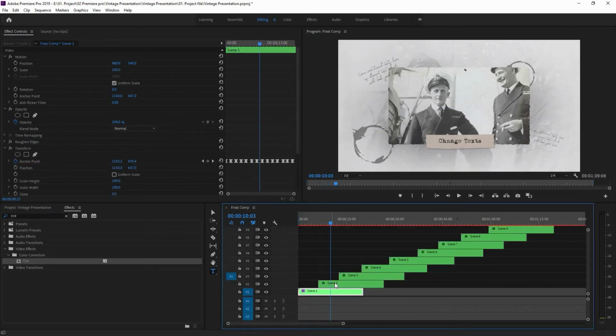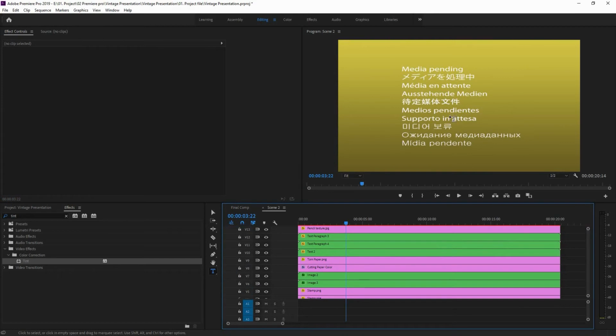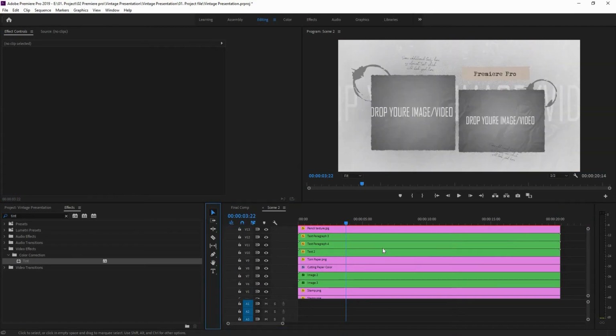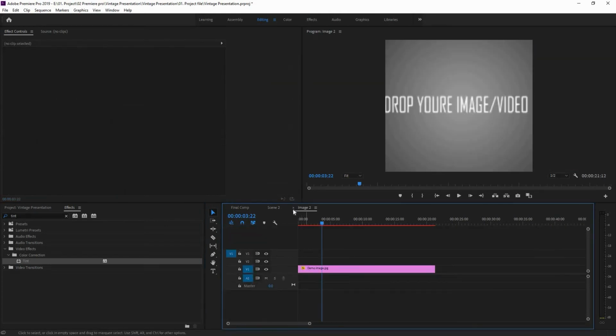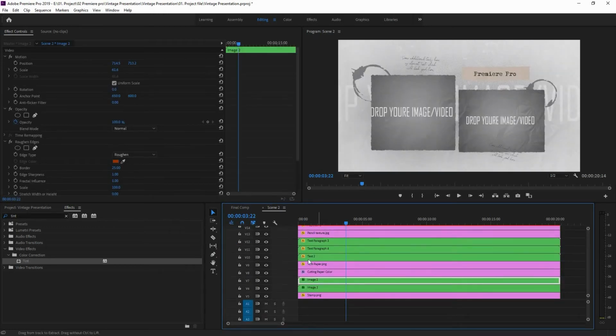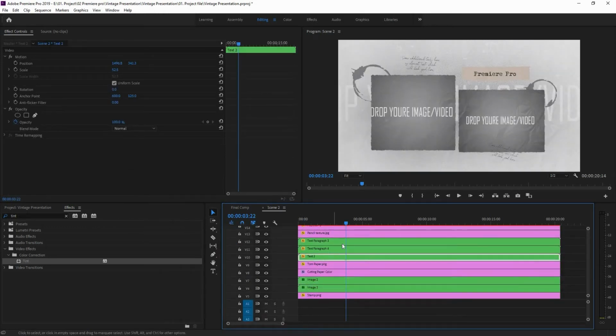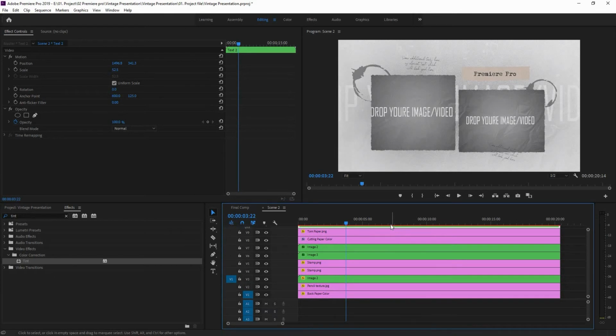If I just go to the next scene, as you can see, there are two different image placeholders, and here they are, image 2 and image 3. Just double click to open and change them over here, and the text is the same. You can open up and change. In the same step, you can change the entire scenes.